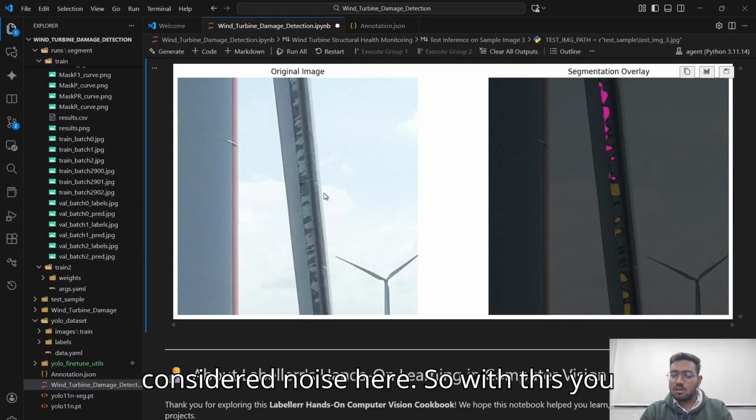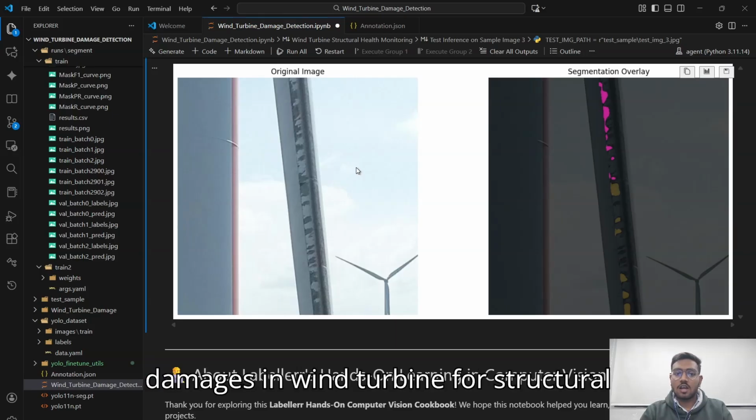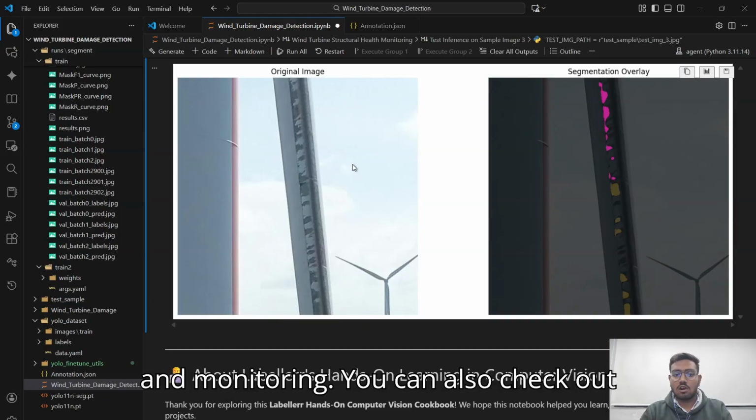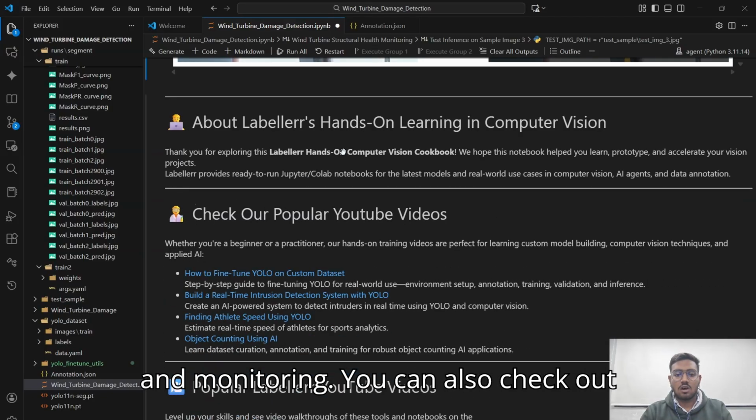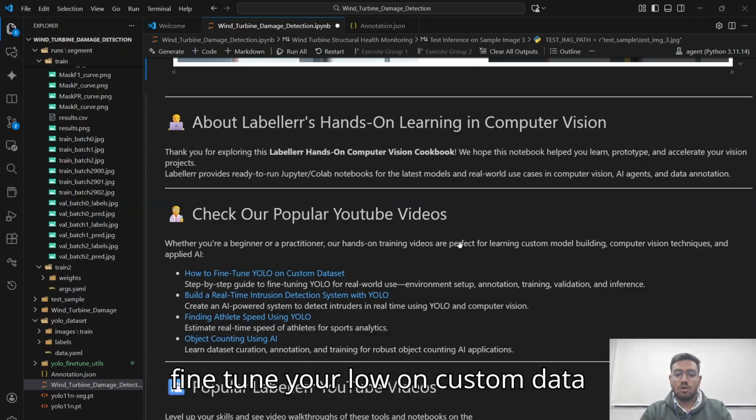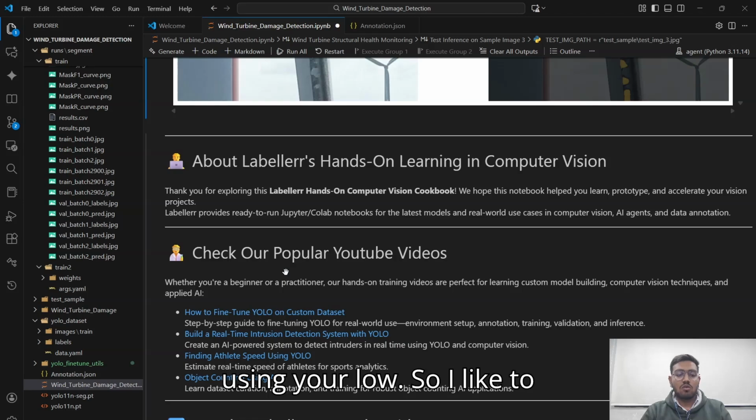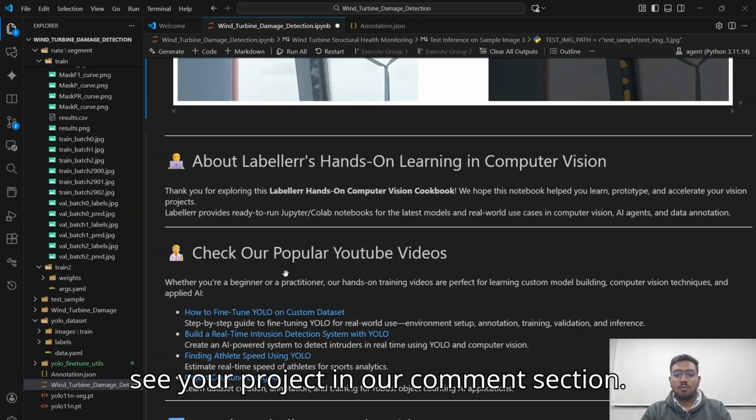So with this, you can now train your own YOLO model for detecting damages in wind turbine for structural health monitoring. You can also check our popular YouTube videos like how to fine tune YOLO on custom dataset, or how you can build a system for intrusion detection using YOLO. I would like to see your project in our comment section.